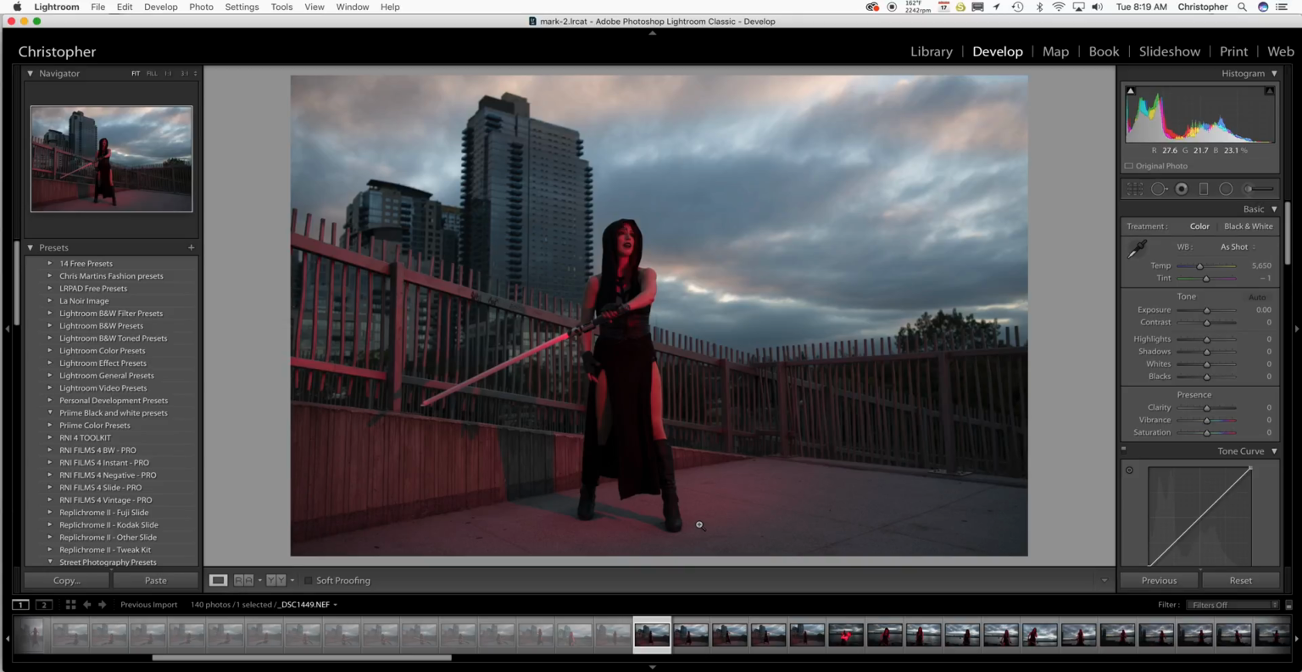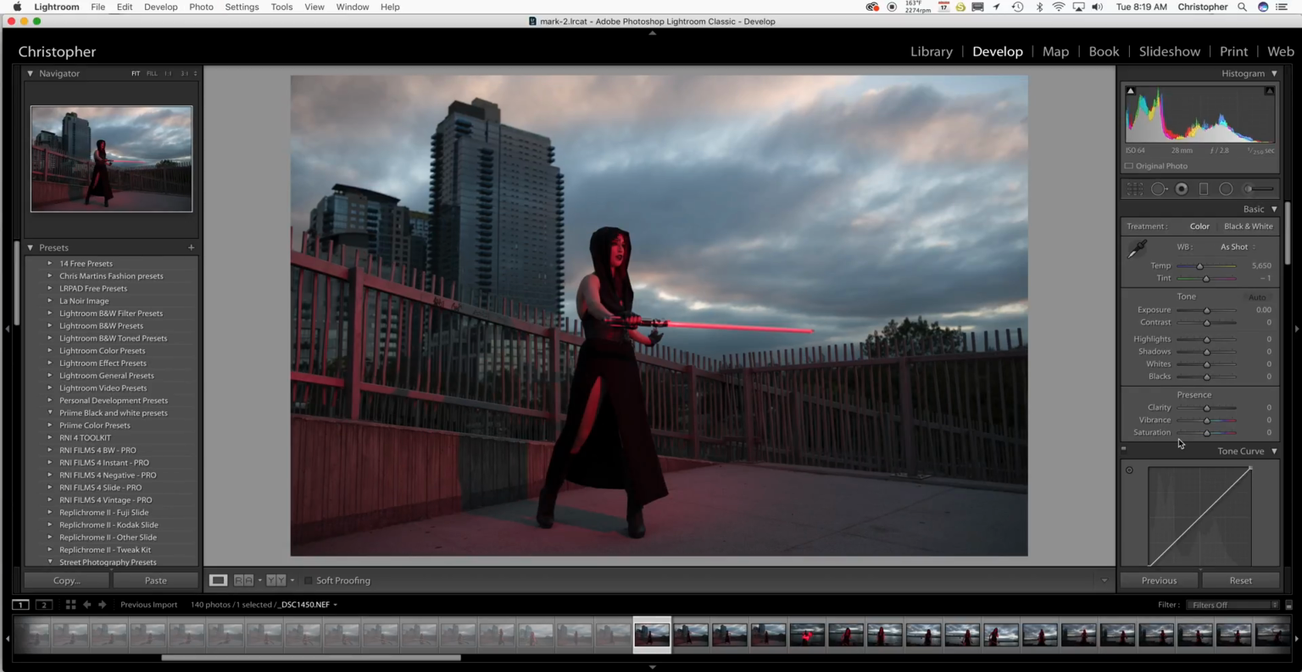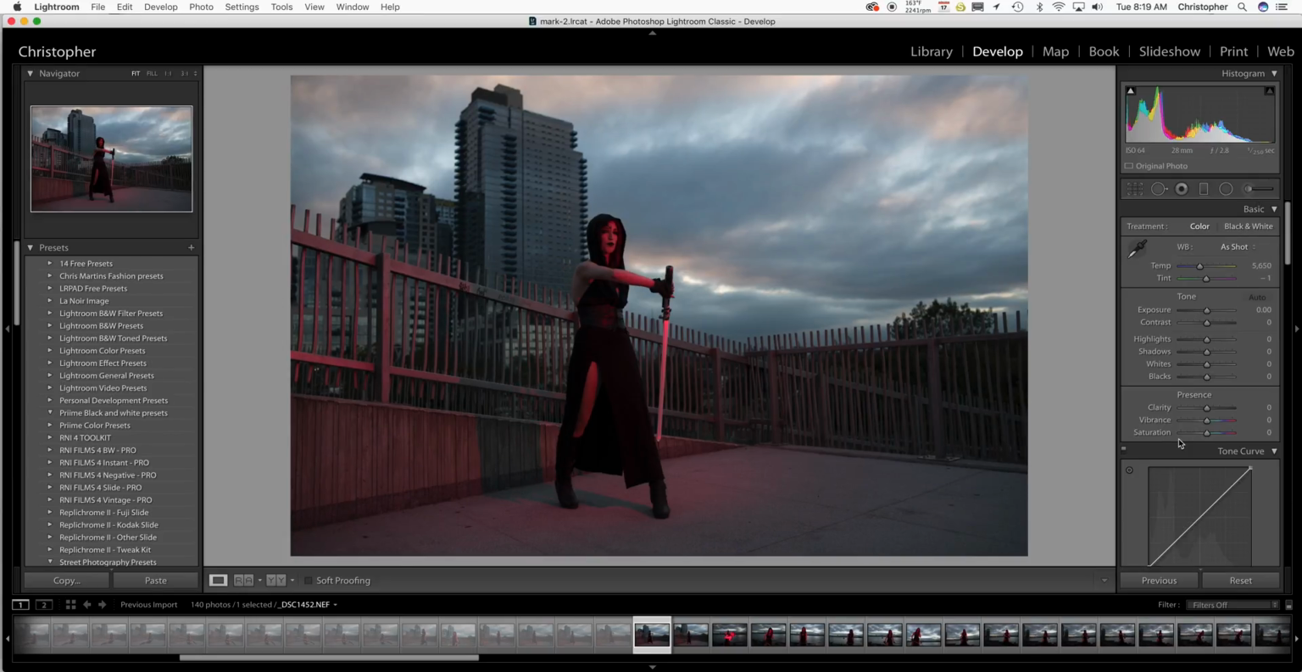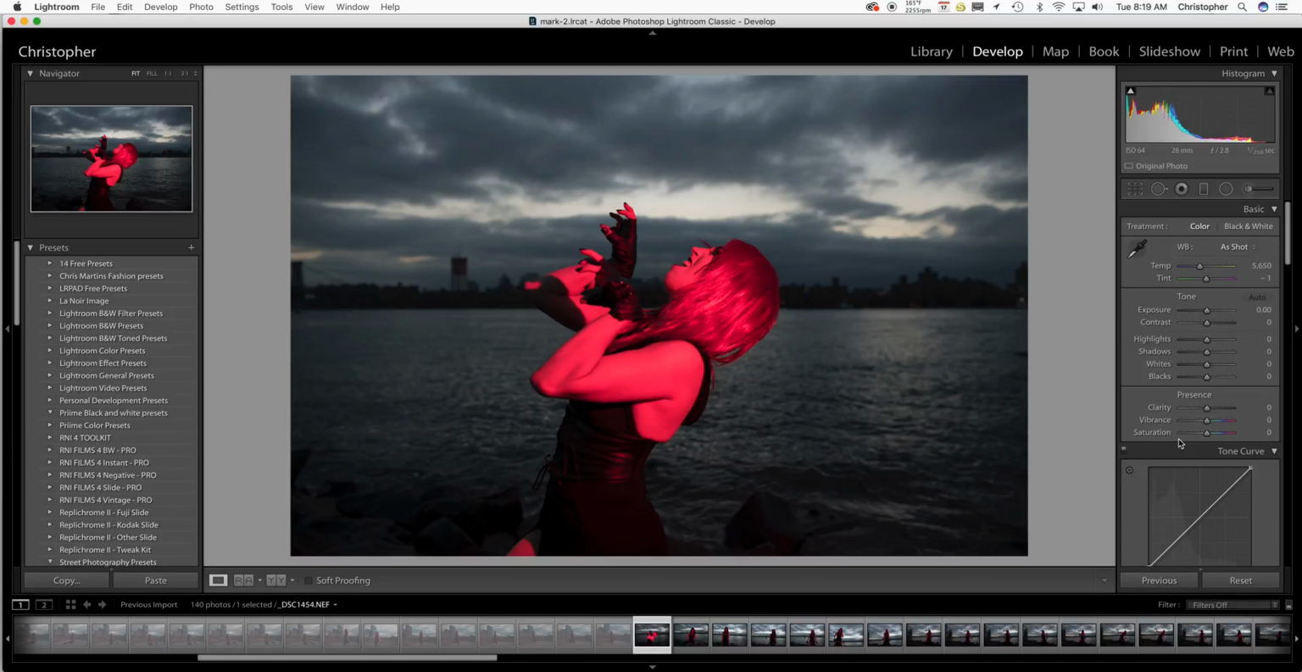So what I'm doing right now is I'm going from image to image. I have 140 images here. And what I typically tend to do is I go through and I say, I like this, I like this, I don't like this, I don't like this. And I mark the ones that I don't like as X. And the ones that I do like, I hit P.